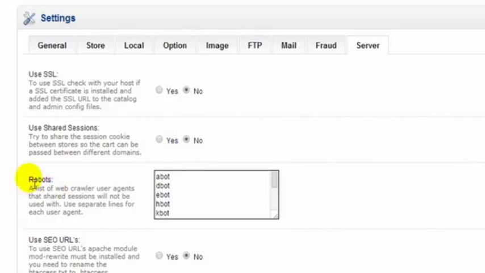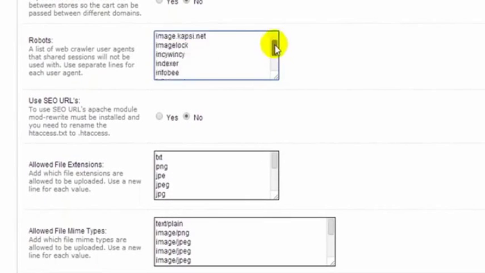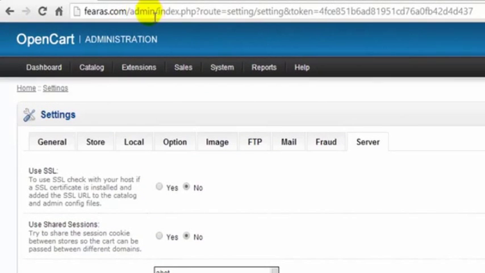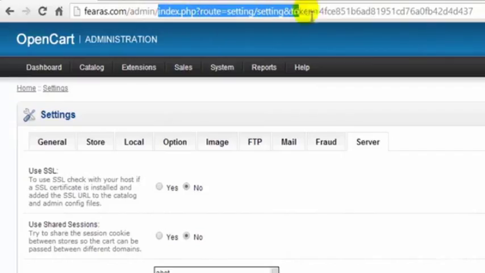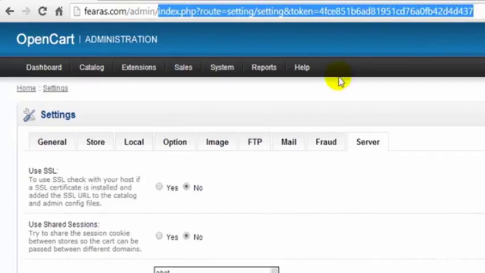Now the robots are just a list of crawlers from search engines. Again, the robots here is something you don't really need to worry about, particularly for new users. And moving on to use SEO URLs, you would click yes to this certainly, because we do intend to start using SEO URLs. In other words, instead of seeing firas.com/admin index route settings, all of this, we will be getting a nice neat URL up here, which is something that the search engines like to see.